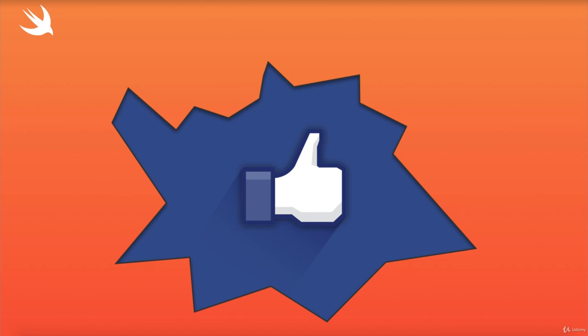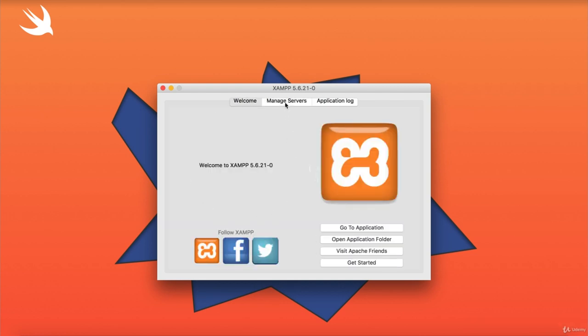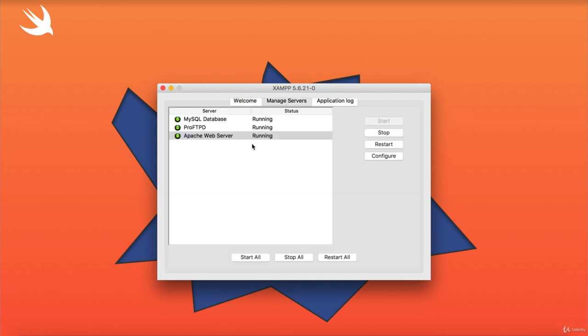Okay, guys, so we installed our XAMPP. Let's run our XAMPP app. So this is how it looks. Go to Manage Service, run all of these servers. So let me explain each of these servers.